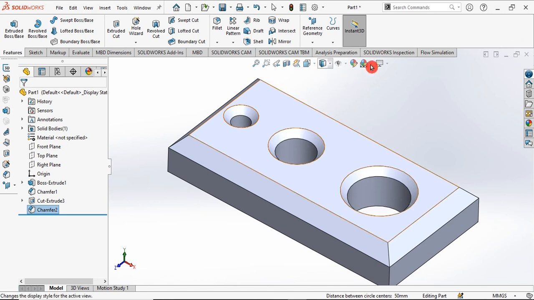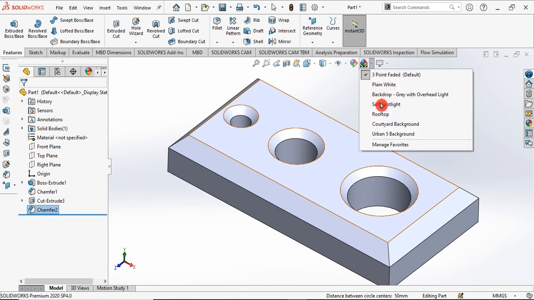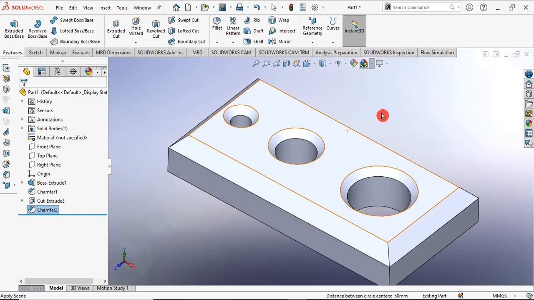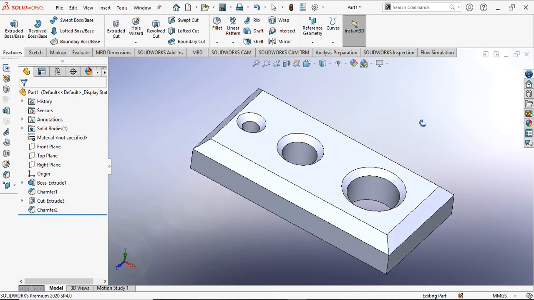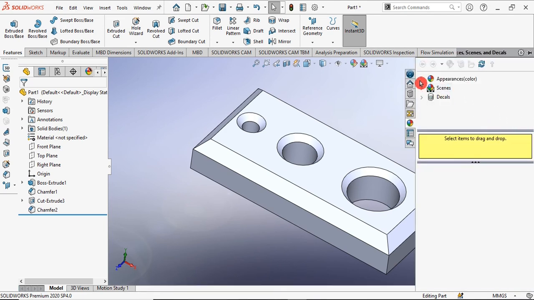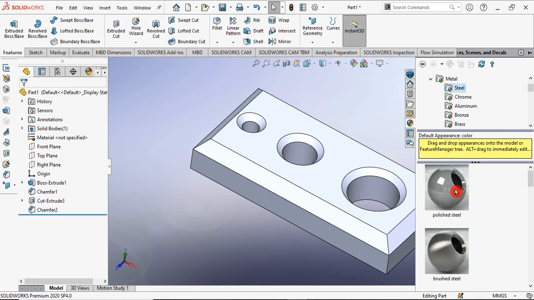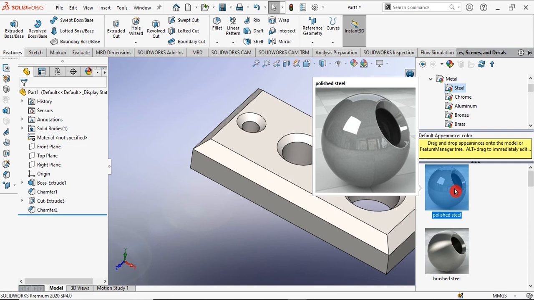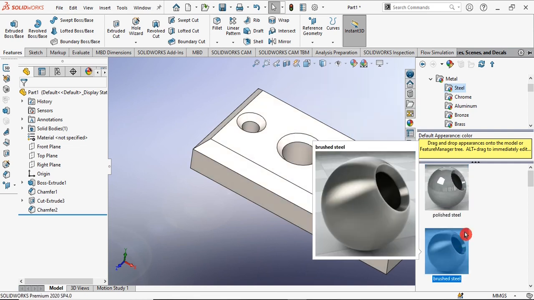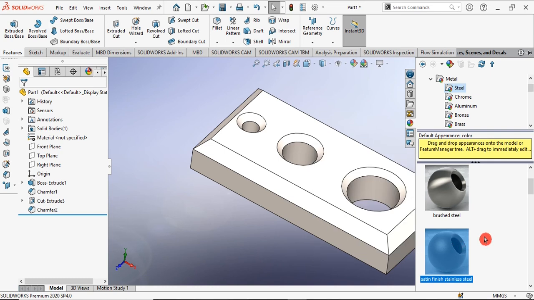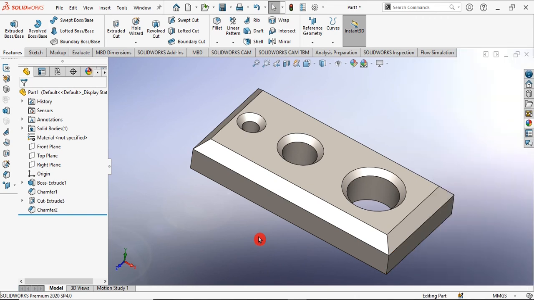Let me change its background and change its color. See how is it?